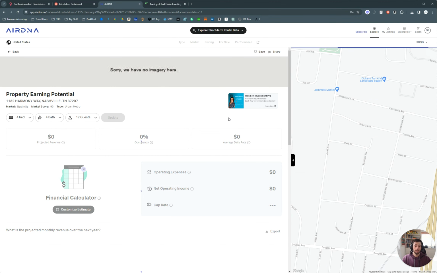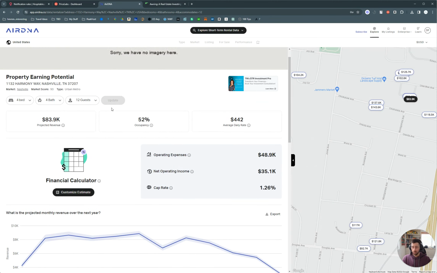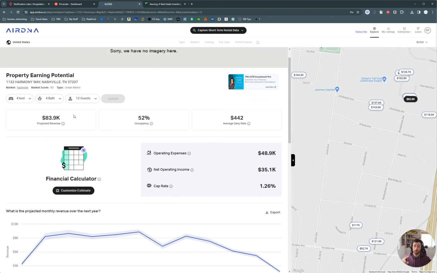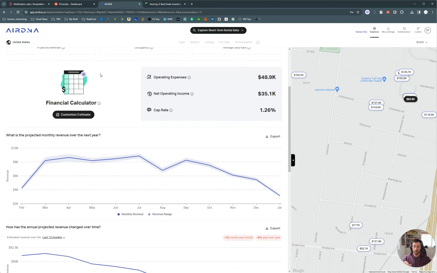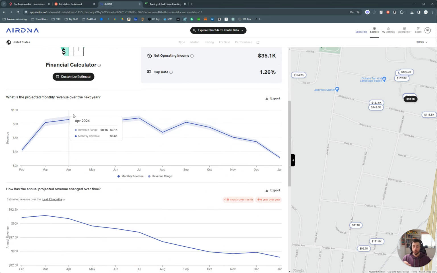But basically what you're seeing in the middle here, these are all year one projections. Keep that in mind. 84K, 52% occupancy is what is average, but remember, we can do a lot to change that with our Price Labs techniques to bring that occupancy up and also still achieve this daily rate to boost this number a little bit. But you'll be able to see what the projected monthly revenue is.